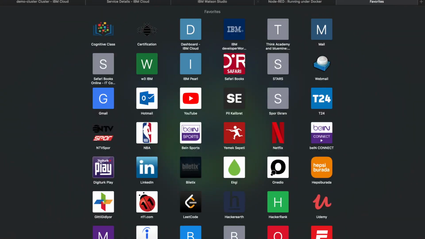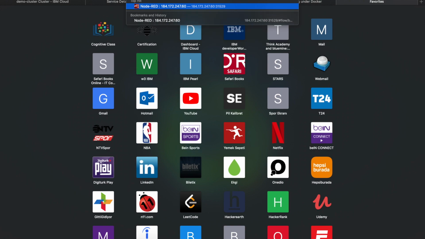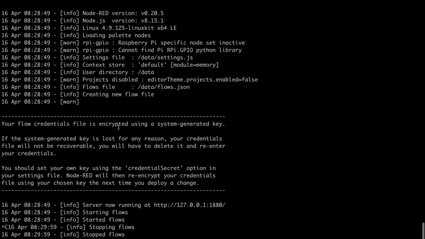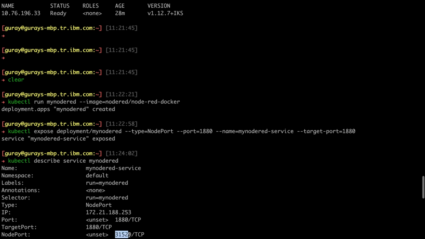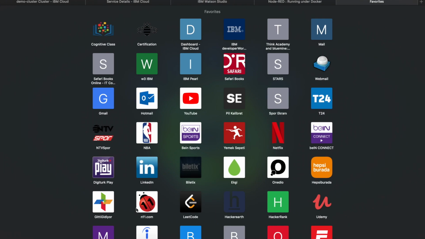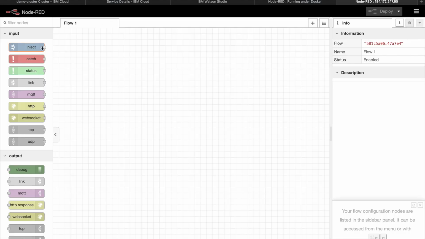Let's go ahead and click our IP address here, and also enter the port number that we saw in the NodePort section. Just copy this and paste it here and enter. You will see that our node-red is installed in our cluster and it's up and ready for running. So that is the node-red part. See you in the next video.